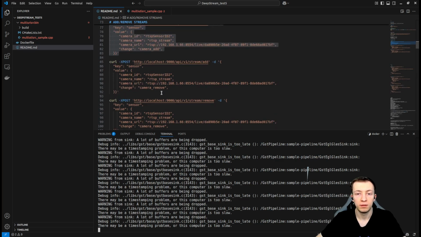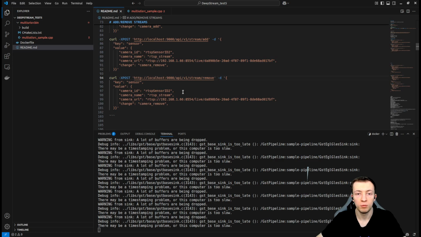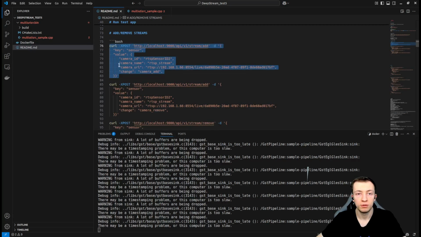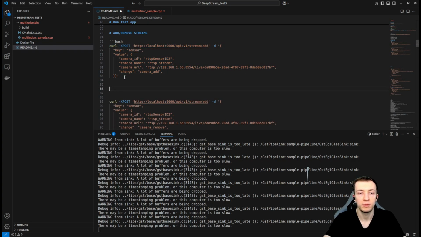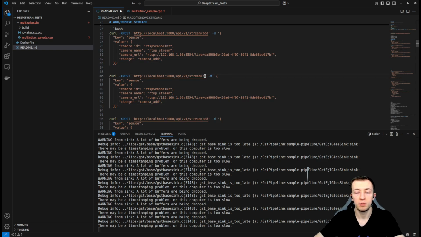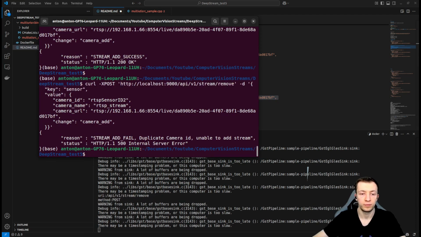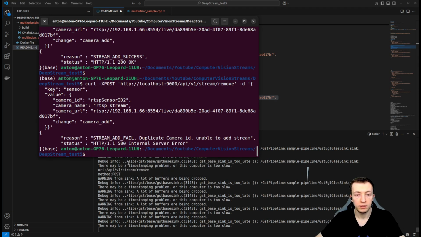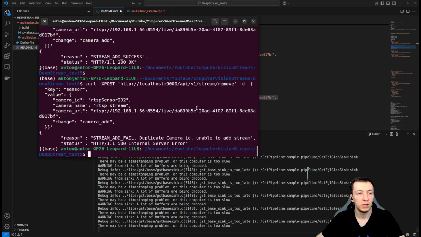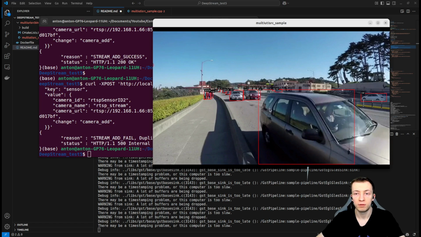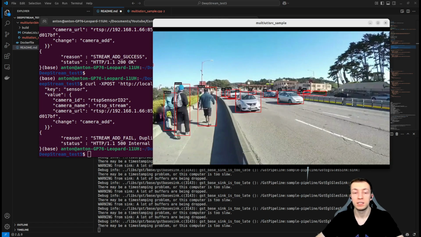As I said, we have a remove stream URL, remove URL. Let's use exactly the same POST request with the remove endpoint. So we see our POST remove request, but we still observe that our pipeline is still running.